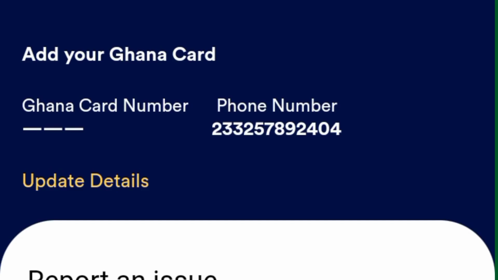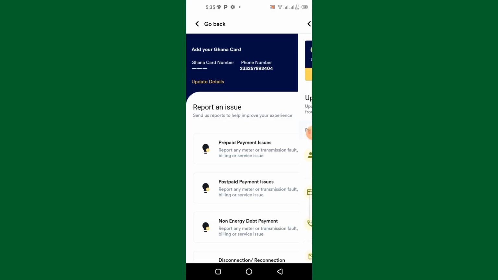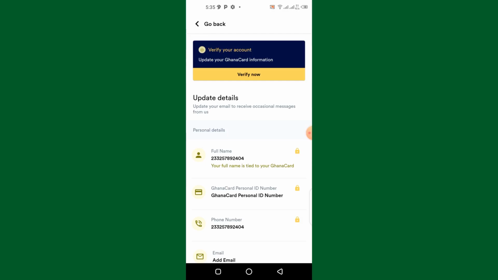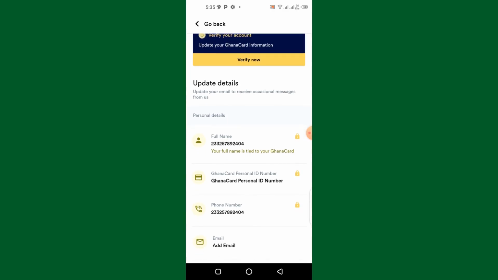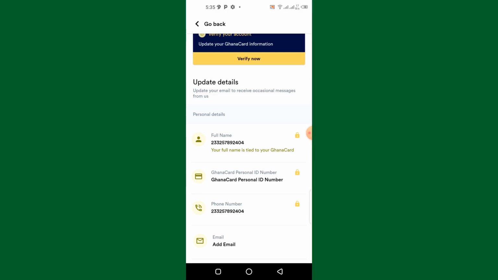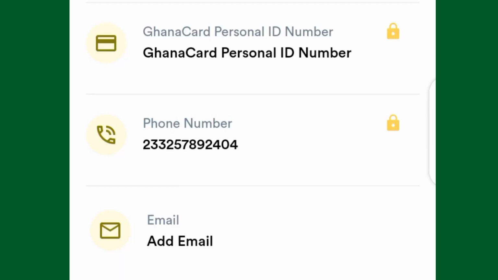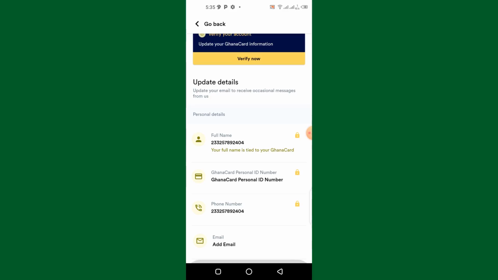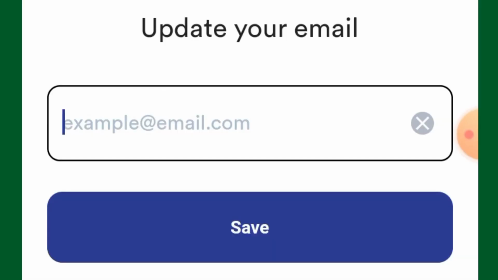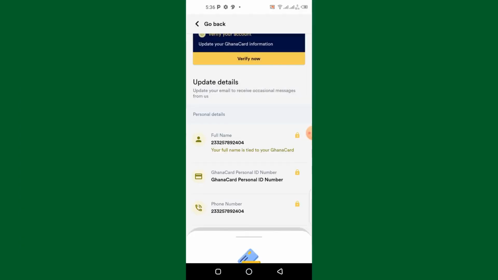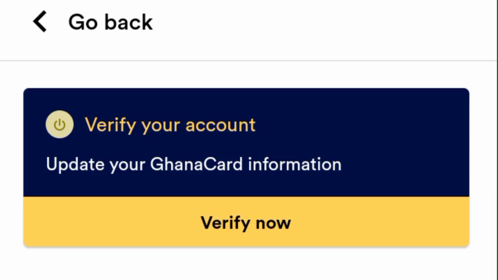And the most important thing, over here you see update details. Just click on it. When you click on it, we are going to add our email address, then our Ghana card. Look down here, we have add email address. Click on add email address, put in your email address here and then click on save. This is very important. The next thing we are going to do is click on verify Ghana card. So click on verify now.